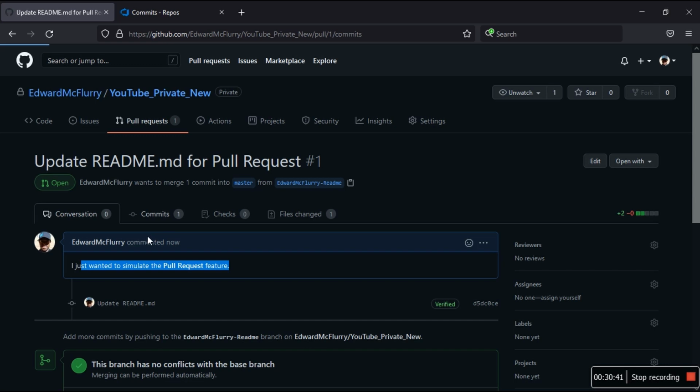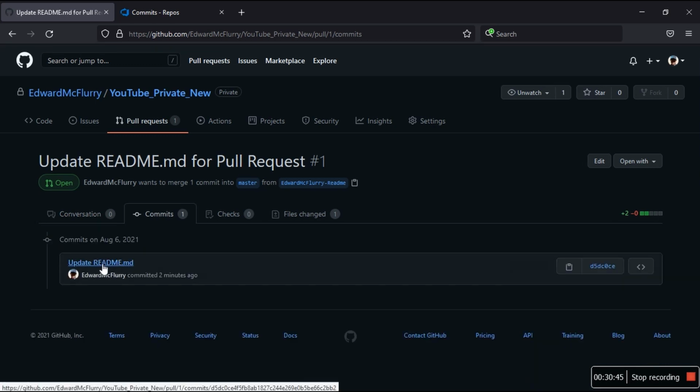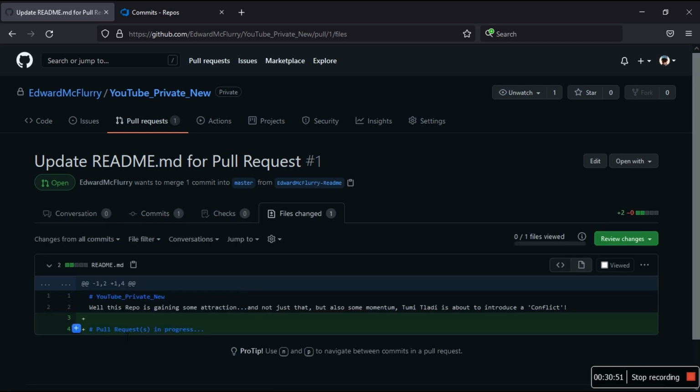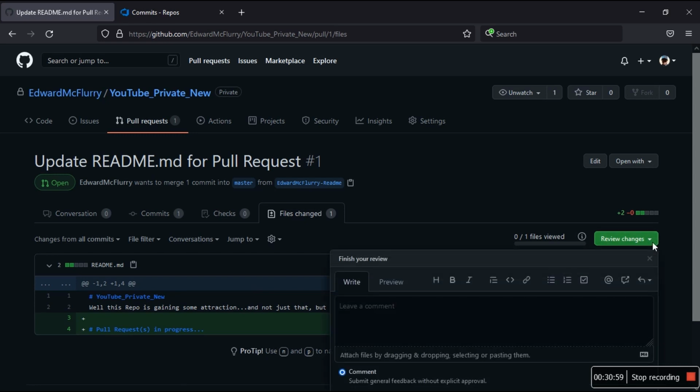I can look at the commit quickly. This is the commit, and I can look at the file changed. See, I added that guy, and then it talks about reviewing the changes.